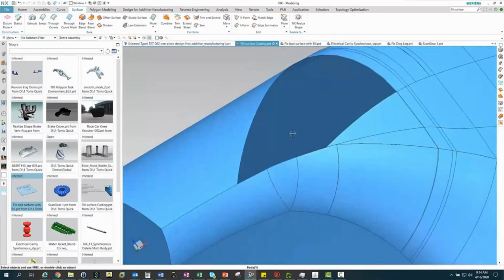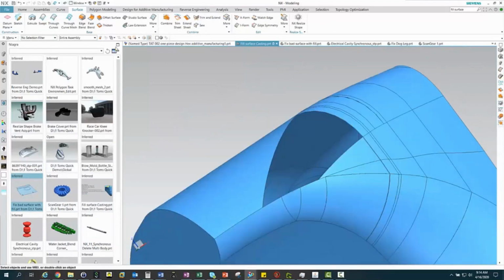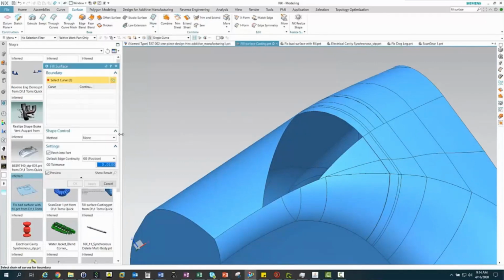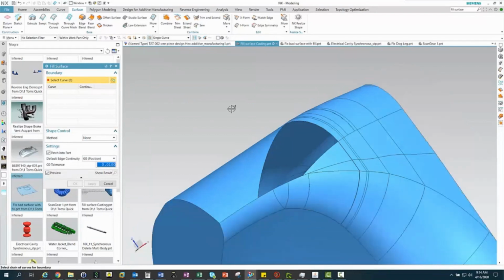Now we have that big area we want to clean up. We're going to use the same tool here, fill surface. We do have other ones there we can look at, but for this particular one, we want to use our fill surface again. We're going to leave it on G0 again. And this time, we're going to be able to highlight it. Just go ahead and box it.